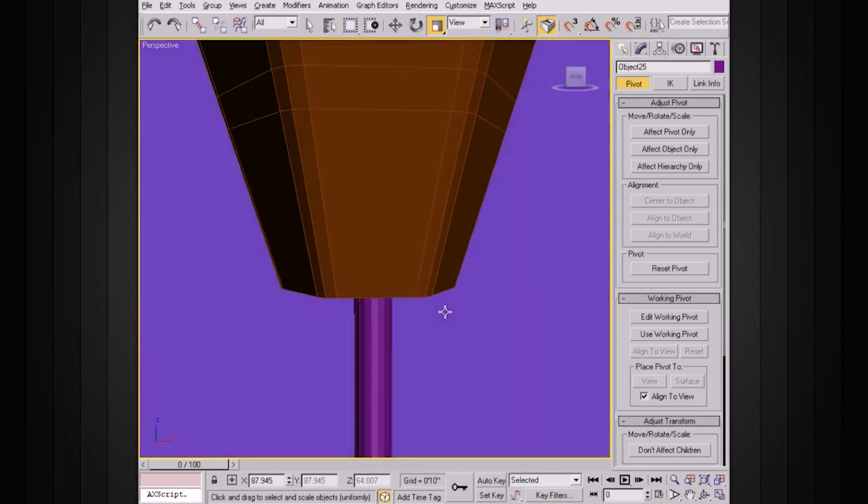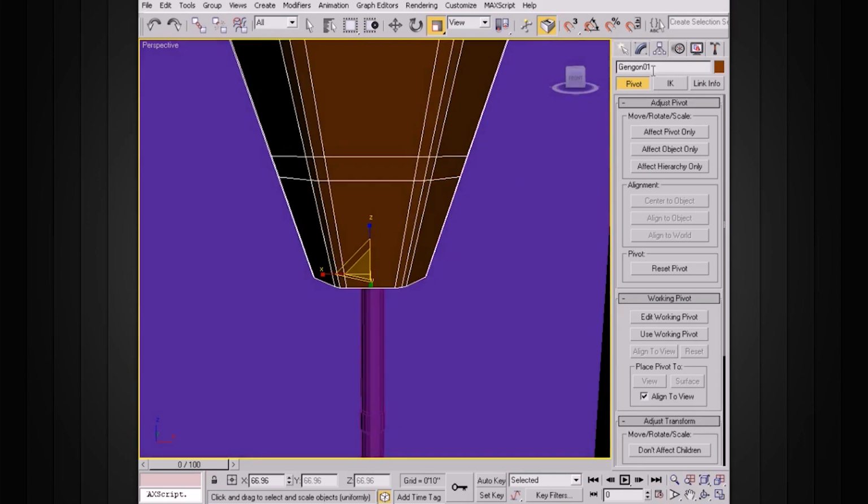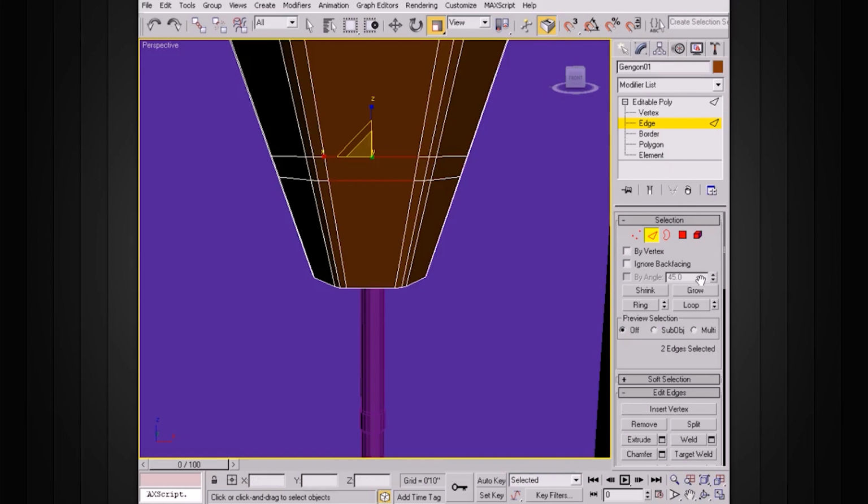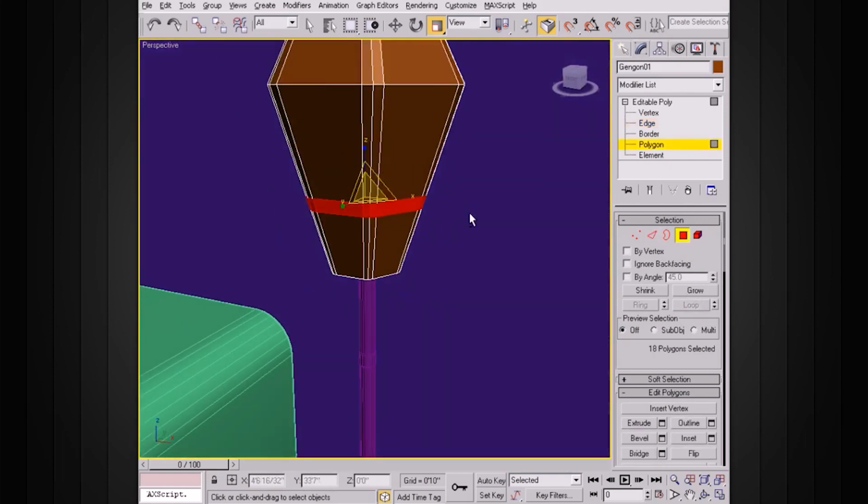And the next thing we want to do is the same thing up here. Okay, so you can select those polygons. You can also select these two edges. Select the loop, hold down shift and hit the polygon to actually convert that selection.